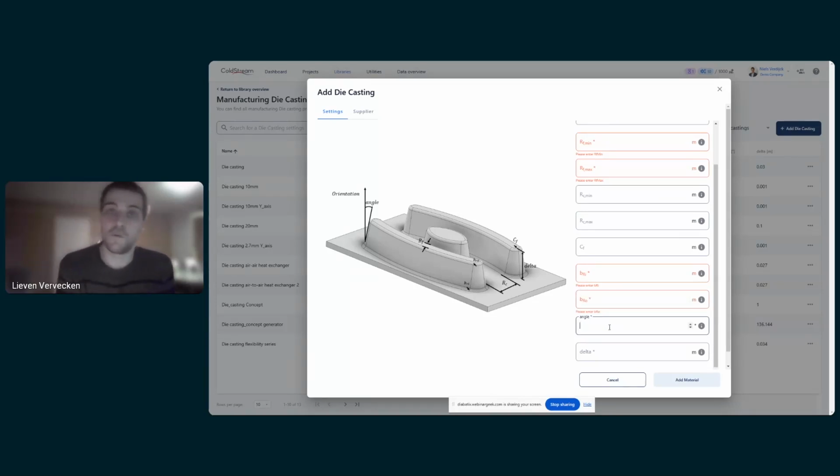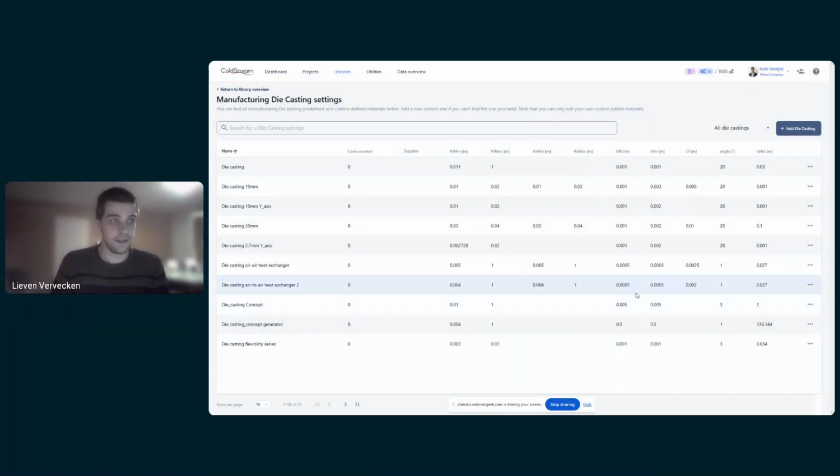Very important, you also have control over your release angle. The bigger the angle, the easier it is to get it out of the mold. If you have a very wide angle, especially if you want very deep structures, you don't have much room for lots of structures. If you have a small angle, then you potentially maximize the number of structures you can add, but it's a bit more difficult to get it out of the mold. I hope that answers your question, but if not, please let me know.